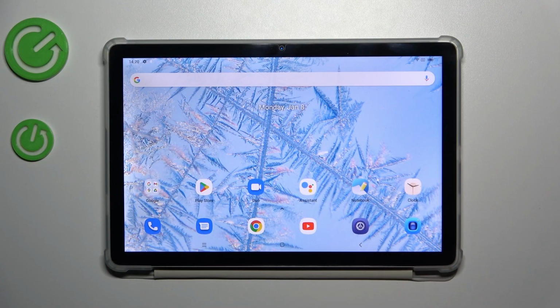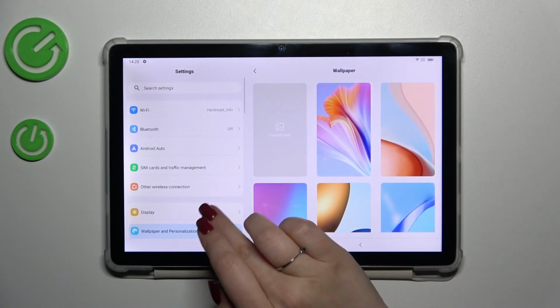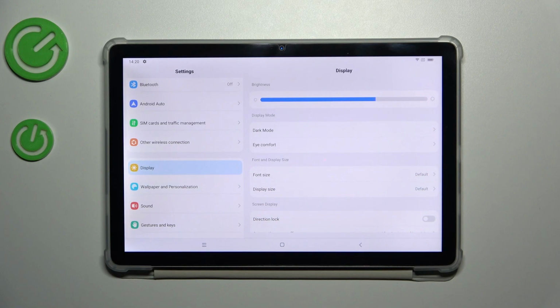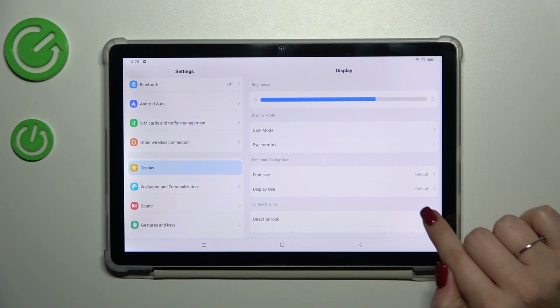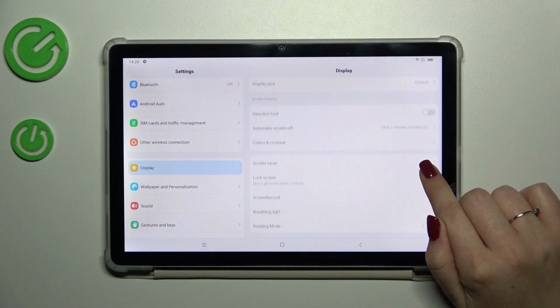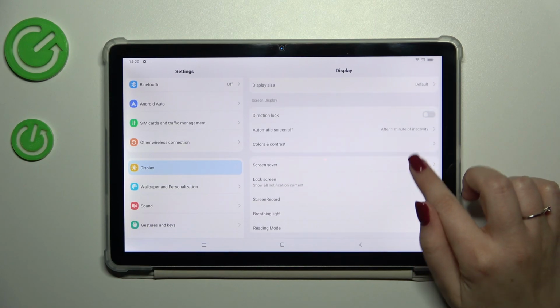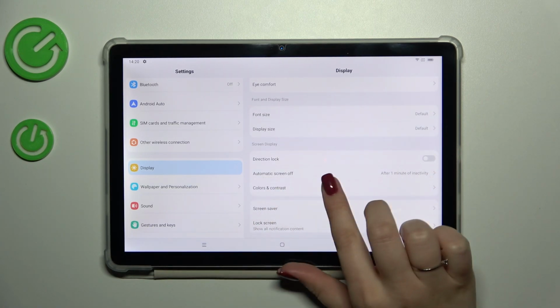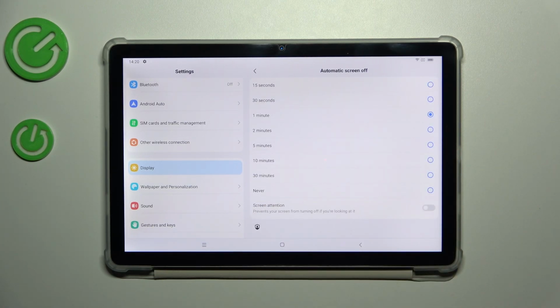So let's start with opening the settings, and here in this left section we have to find the display. So let's tap on it. Then let's scroll down in order to find the proper option, which is right here, automatic screen off. So let's tap. Right here we've got some options from which we can choose.